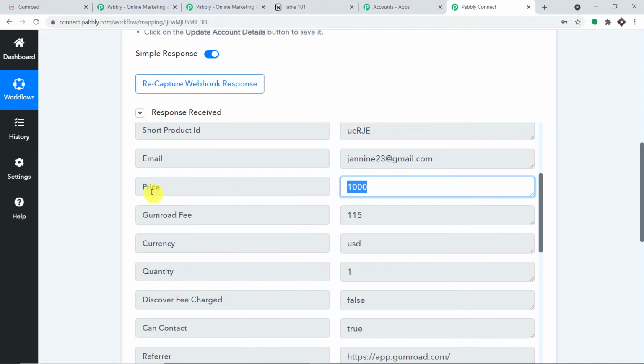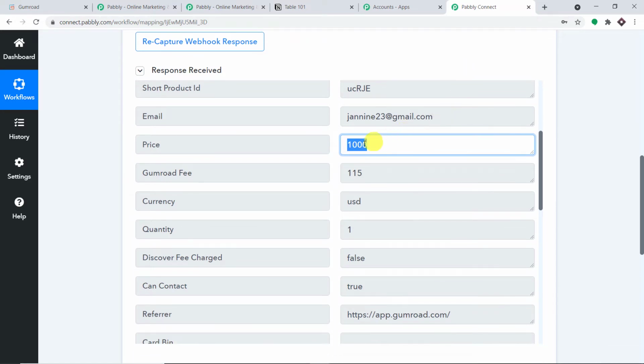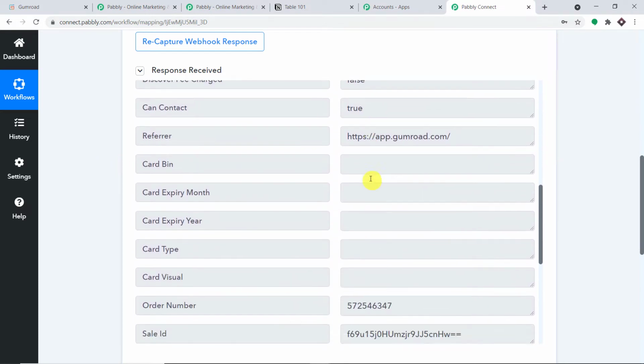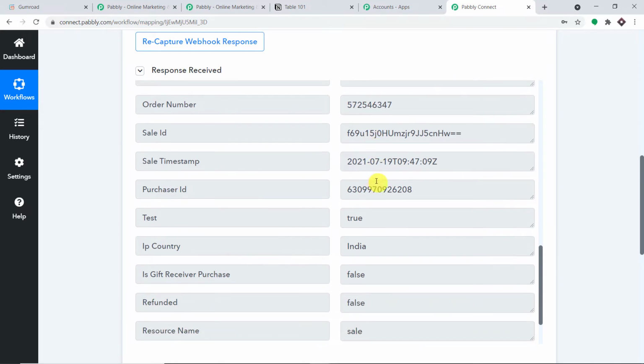Now we have a problem, that is price. As you can see, Janine had made a purchase of $10. Okay, so the product was worth $10, but unfortunately it's showing $1,000. So this is kind of wrong. The problem here is the decimal, it's not showing. There must be a decimal. That is why it is showing 1000 instead of 10. So we have to trim this amount to make it 10. We will deal with that later. Then we have the currency as USD. Okay, so that's cool.